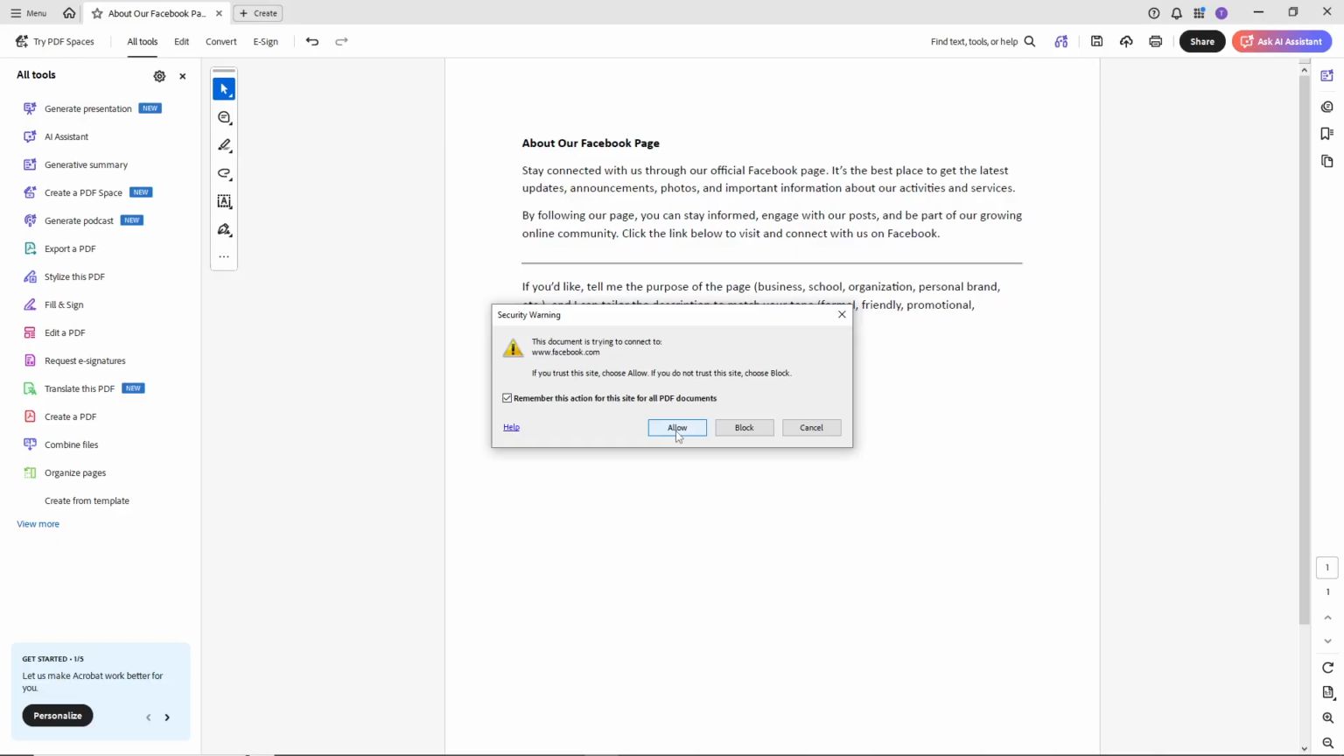And there you have it. You've successfully added a functional hyperlink to your PDF document.